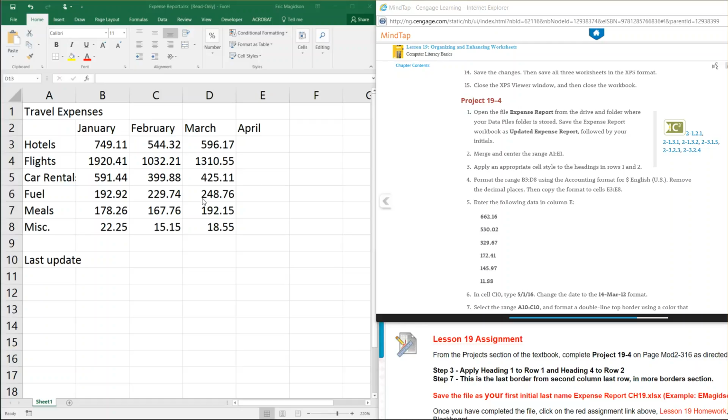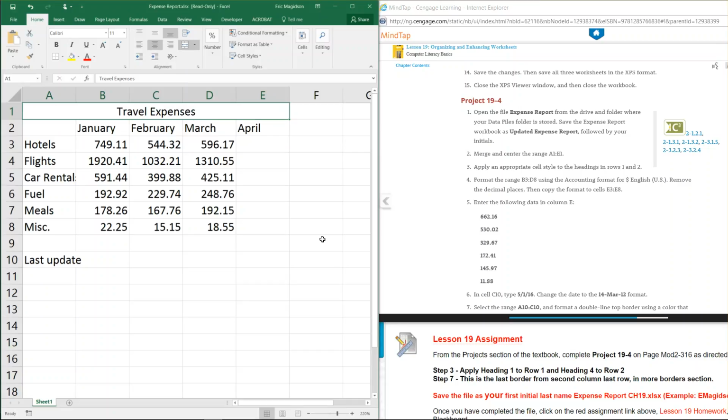Here's the expense report. I'm not going to update it. You would update it with your first initial last name, just like it says down here, expense report, chapter 19. So first thing it says, merge and center range A1 through E1. So we're looking for A1 through E1. We come up here and we choose merge and center.